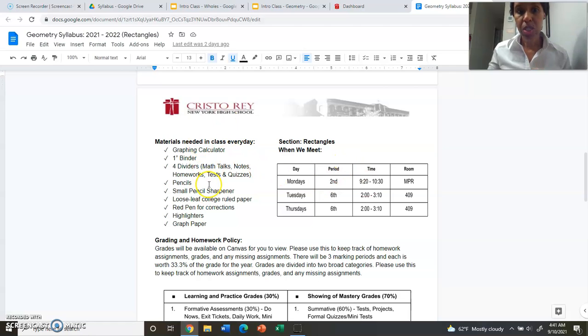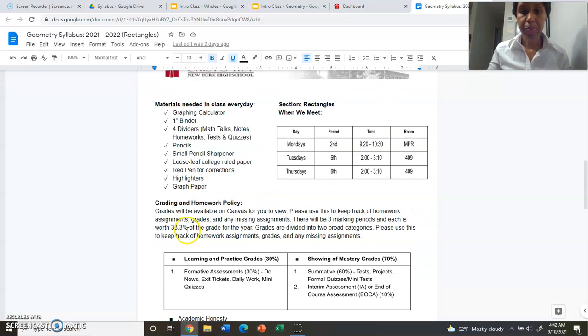These are the materials that you'll need. You'll need a graphing calculator. You'll need a 1-inch binder, which will have 4 dividers. That will be divided into math talks, notes, homework, tests, and quizzes. Those are the 4 sections. You need pencils and a small pencil sharpener. We usually have pencil sharpeners, but I'm not sure if we're going to have them in the classroom. And loose leaf college ruled paper, a red pen for corrections, highlighters, and graph paper.